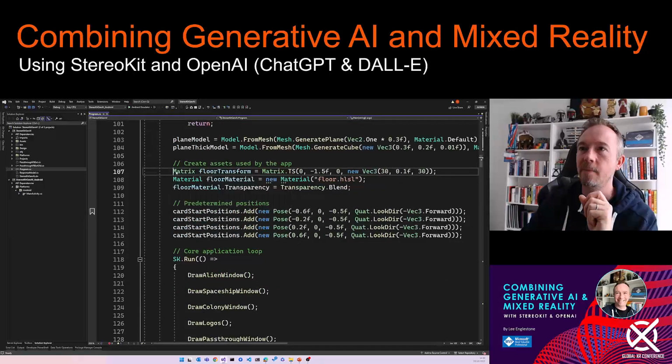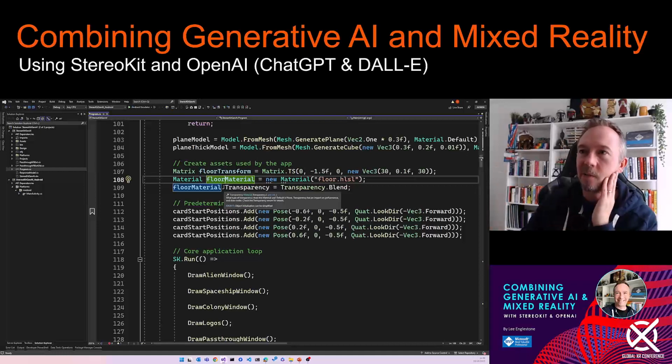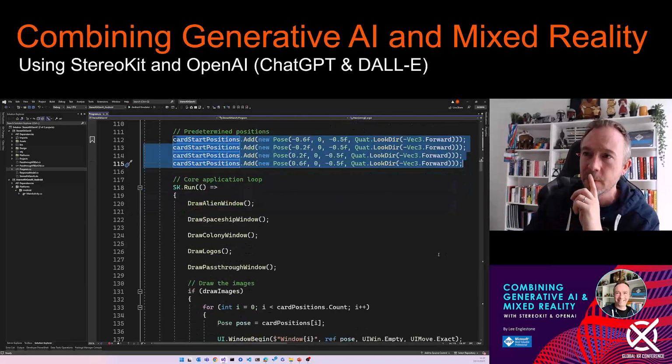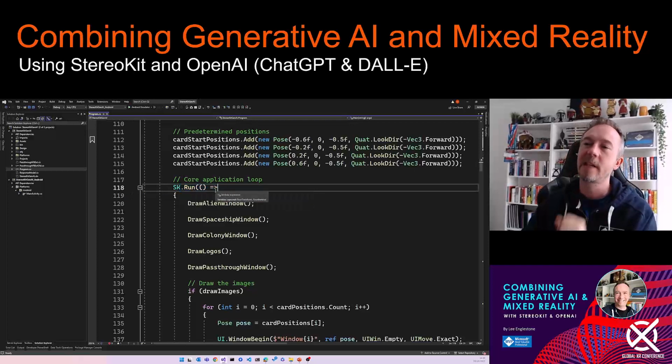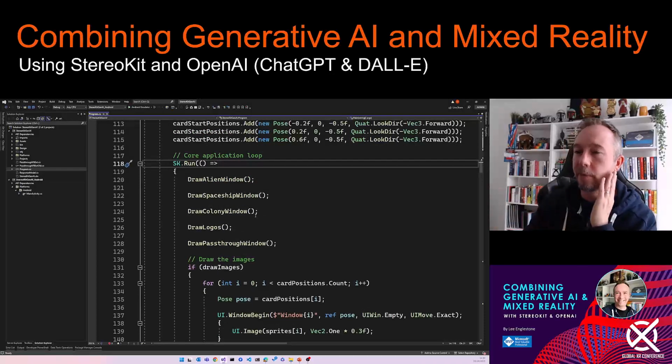Here I've got the floor position and the floor material. So when I toggle the pass-through off, you can see this grid shape on the floor. That's what that material is. Then I've got these positions here for the 4 images that come back when I've hit return from DALL-E. And then this is the most important bit, I think, of StereoKit. This runs every frame, I believe, and it's within here that if you want something to display, you put it. If you don't want it, you toggle it on or off, or have some conditional logic to say don't show it at the moment or something.